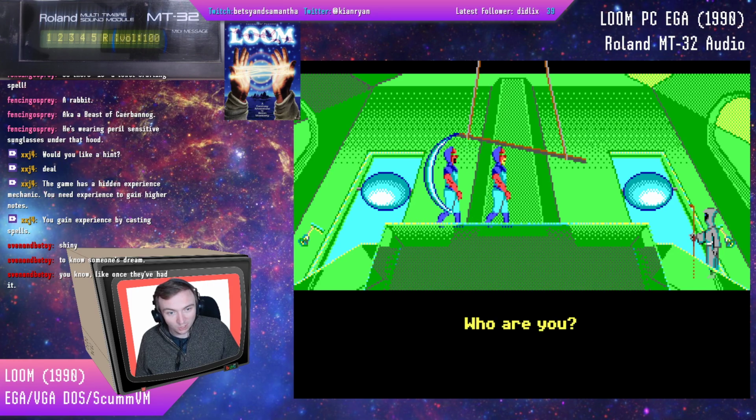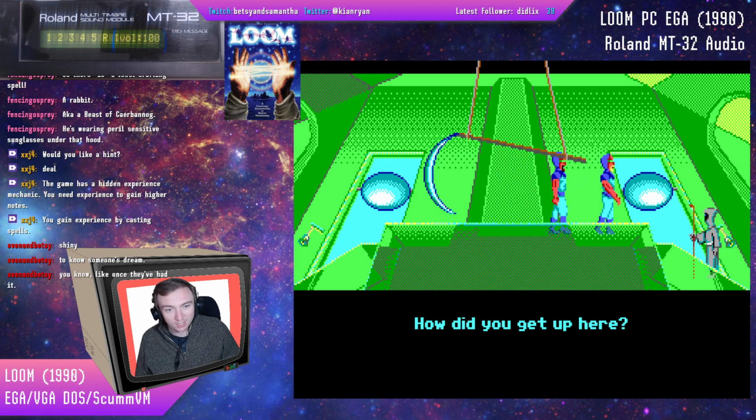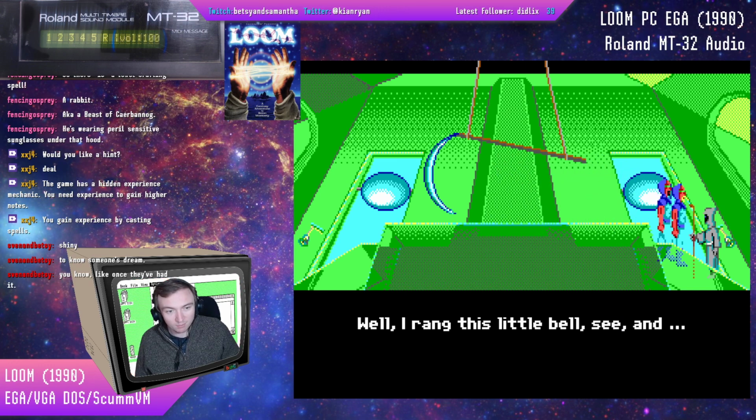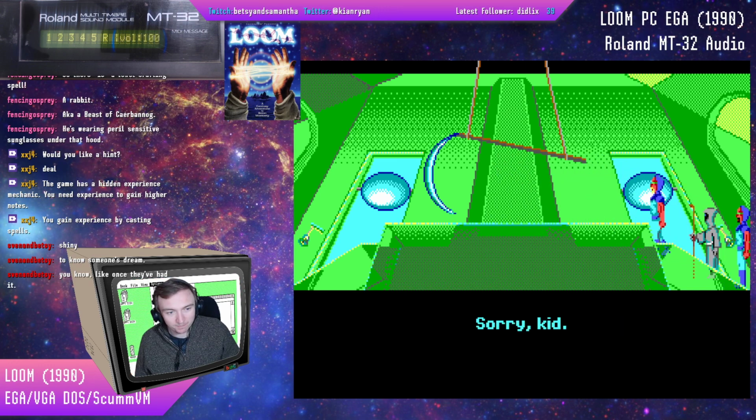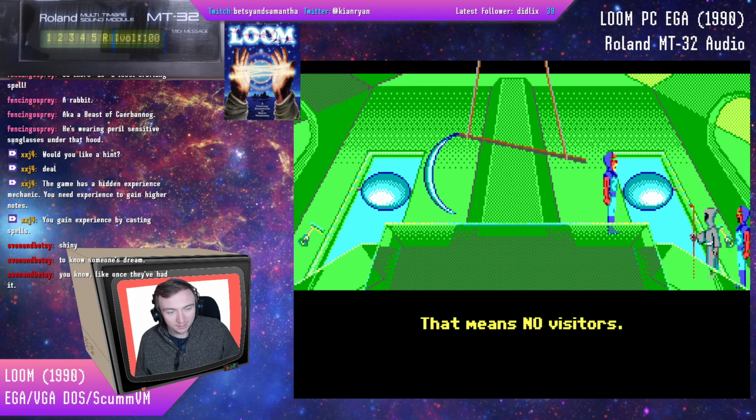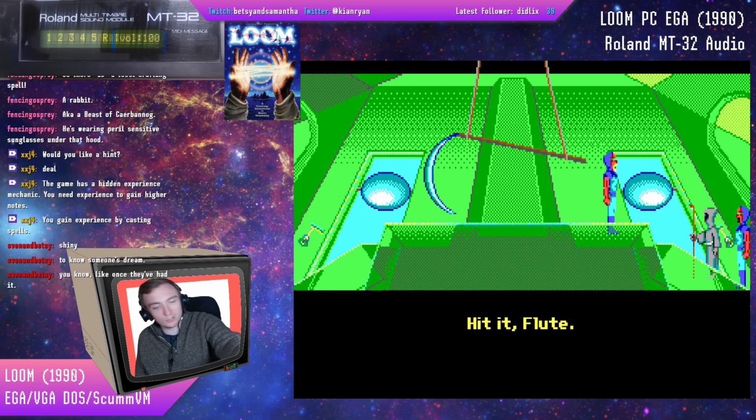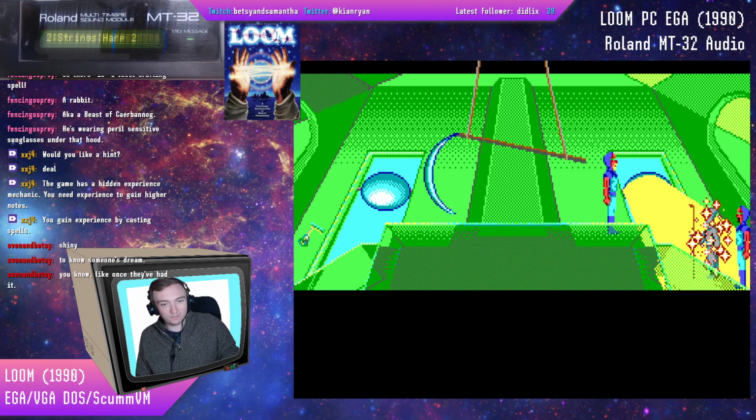Look! Who are you? How did you get up here? Well, I rang this little bell, see, and... Sorry, kid. This is a restricted area. That means no visitors.